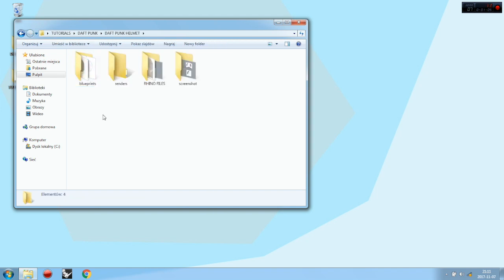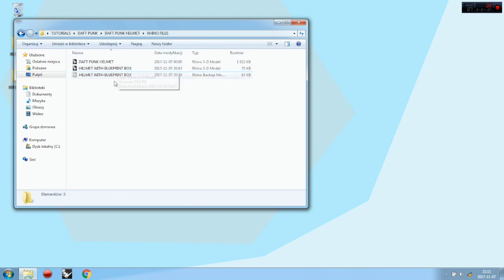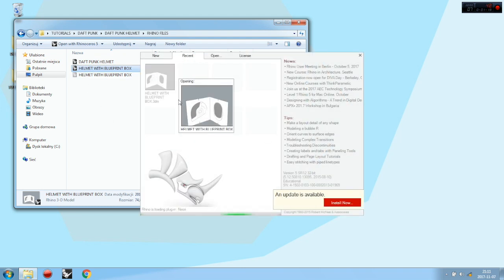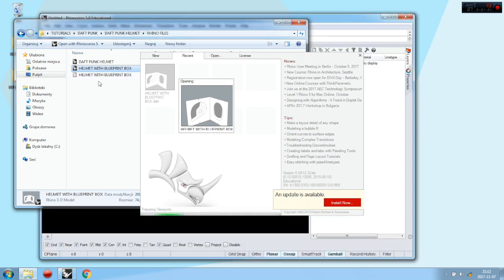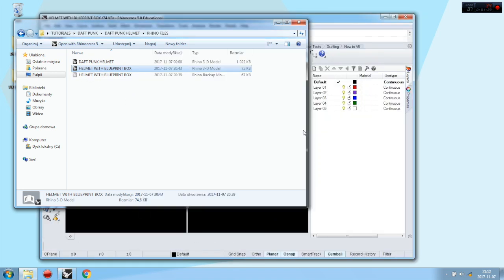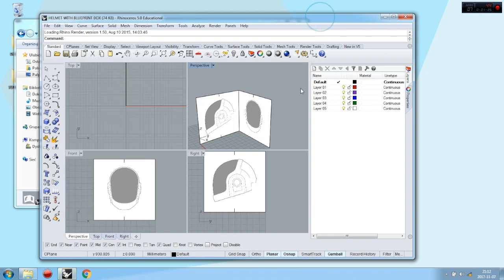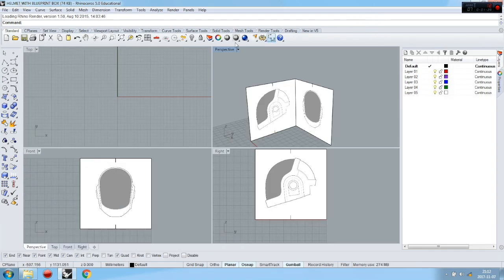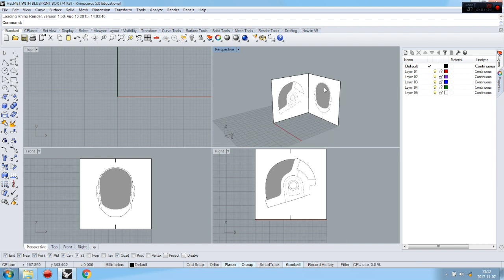Inside there are Rhino files. They are already set up: the helmet with the blueprint box, and just the Daft Punk helmet. If you open the helmet, it's already connected with the pictures uploaded to it. If you change the location of the folder, you might have trouble finding the pictures on the stage. So you can get all of the files I've created for you. Don't worry. All right, let's start.